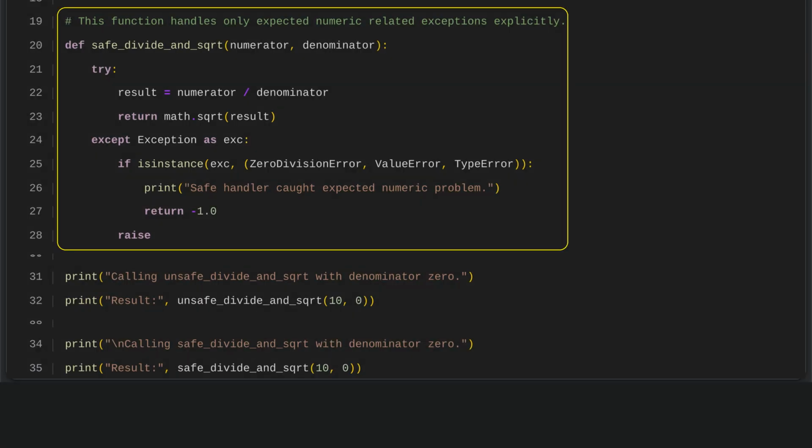The safe divide and square root function first tries to divide the numerator by the denominator, then takes the square root of that result. If this process raises an expected numeric error, such as division by 0, a value error, or a type error, it reports that an expected numeric problem occurred and returns -1.0 as a fallback value. If the error is not one of these known numeric issues, the function does not handle it and instead lets the exception continue to propagate.